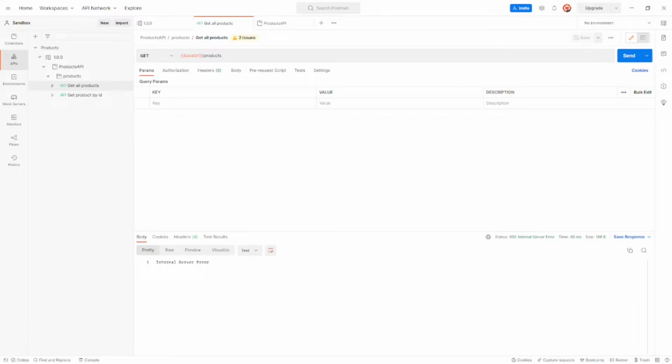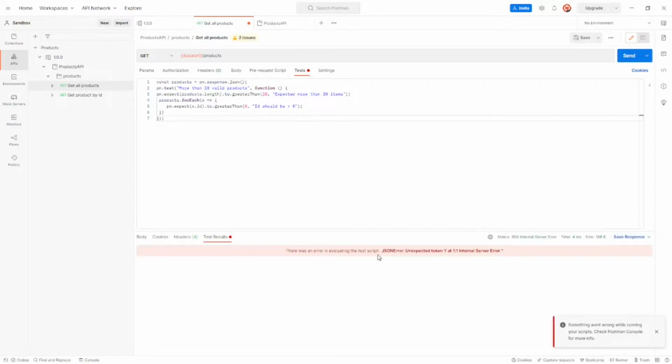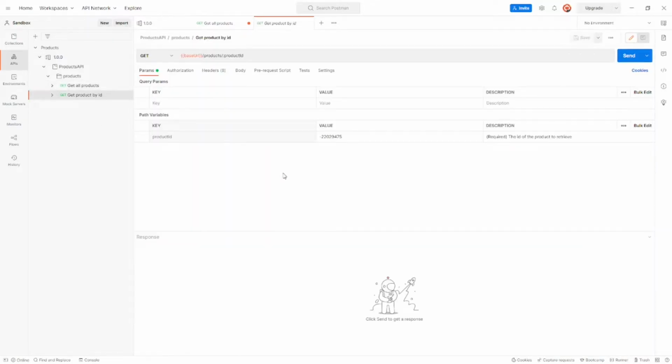For further testing, we can set up automated test scripts in Postman. Let's do that now. In Postman, let's go to Test, and then in the allocated space, let's paste our JavaScript test. This test will check that there are more than 20 items returned in the product list. Note when calling the endpoint, the test will still fail due to an internal server error. However, we can see that the test has failed.